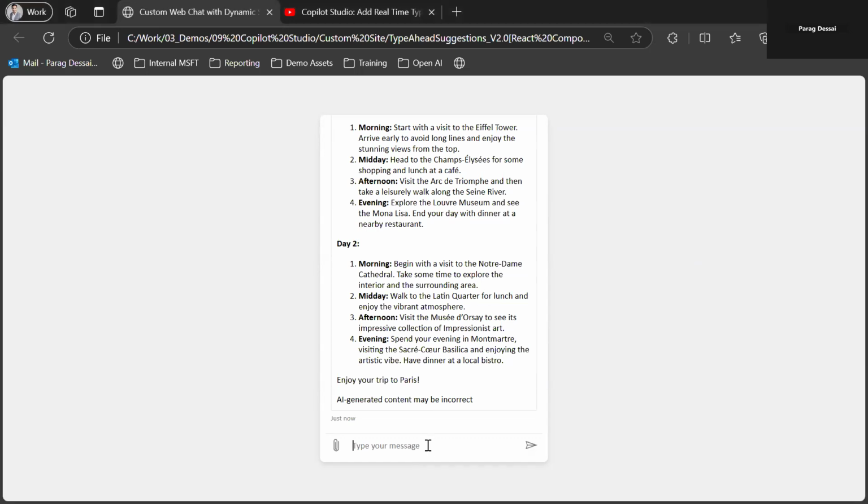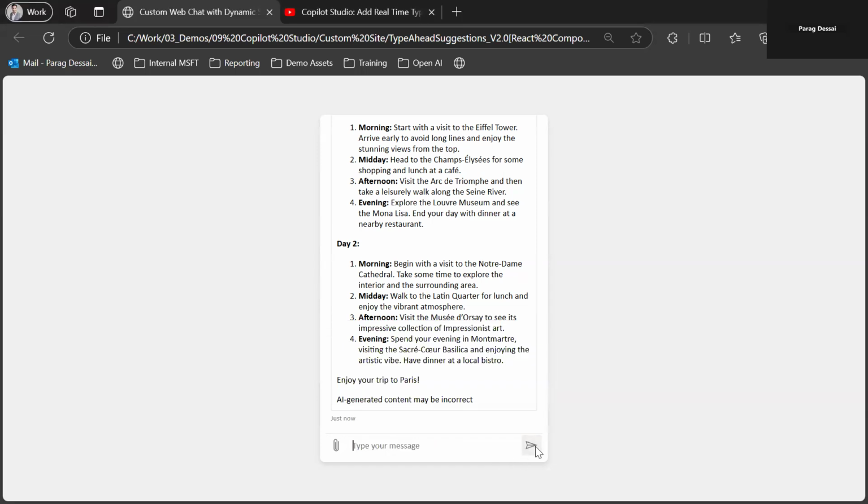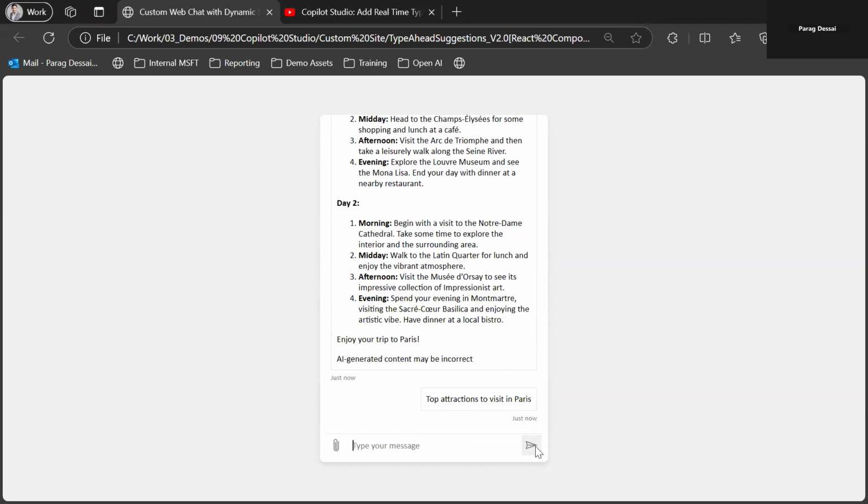And now what I can do is I can press forward slash and see additional suggestions that are relevant to the question I asked. So now, because I was asking about my trip to Paris, I have all these other suggestions that my Copilot has offered. So in this case, I can say, what are top attractions to visit in Paris? And now I'll ask this question.